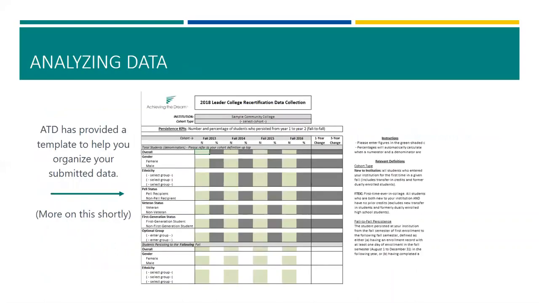This is a sample of the template to help you organize your submitted data. I will be getting to this shortly and doing a walkthrough of this template, but this is generally what you'll see. It's created in a way that you are just filling out these green cells. You don't have to be inserting rows or columns or changing text, just entering some drop downs and some numbers.